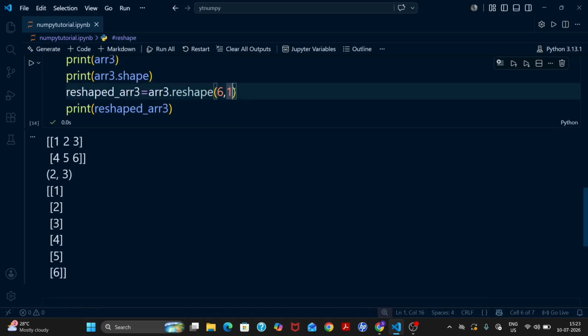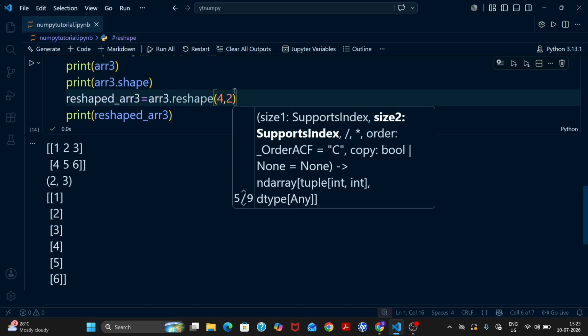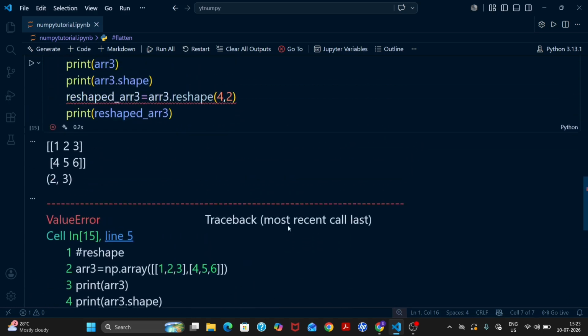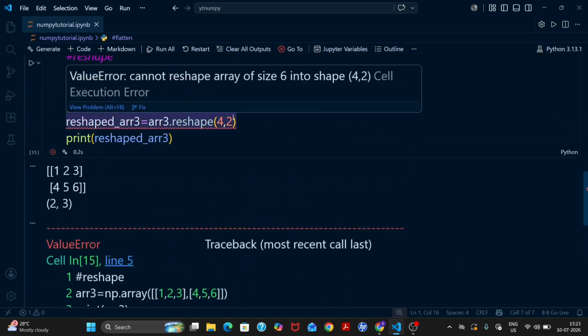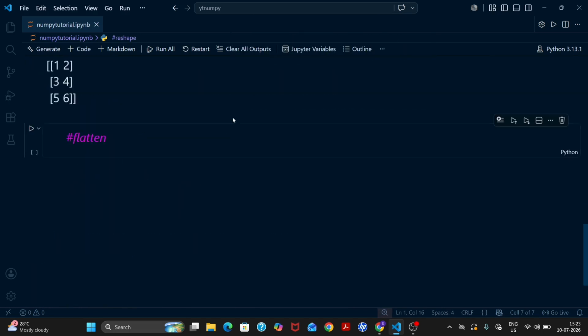So what will happen if we input a wrong pair, suppose 4 comma 2? If we execute, then we will get an error. And you can see the error: ValueError, cannot reshape array of size 6 into shape (4, 2). Okay, so I think this concept is clear to you, and we'll reshape into 3 comma 2.